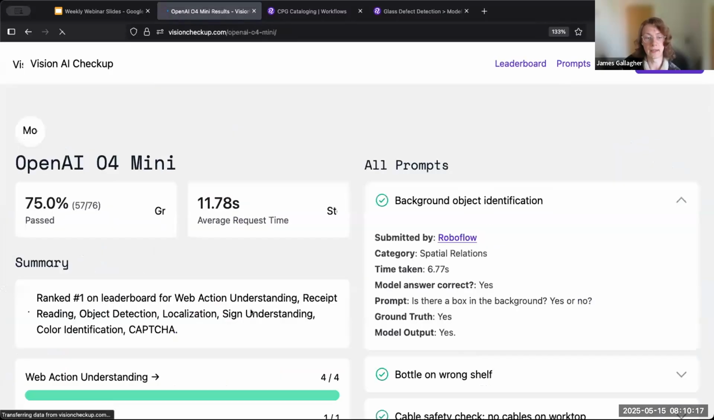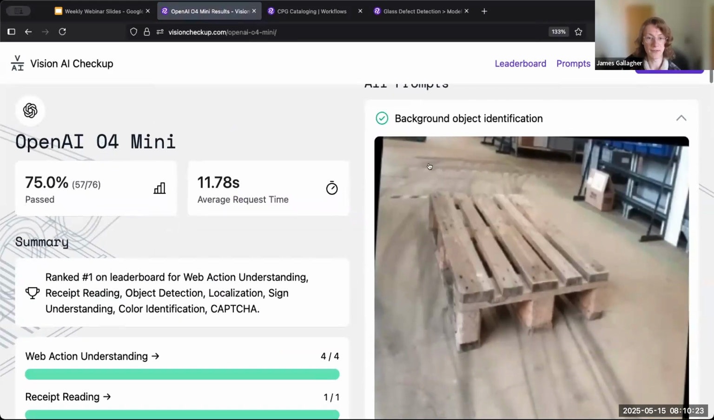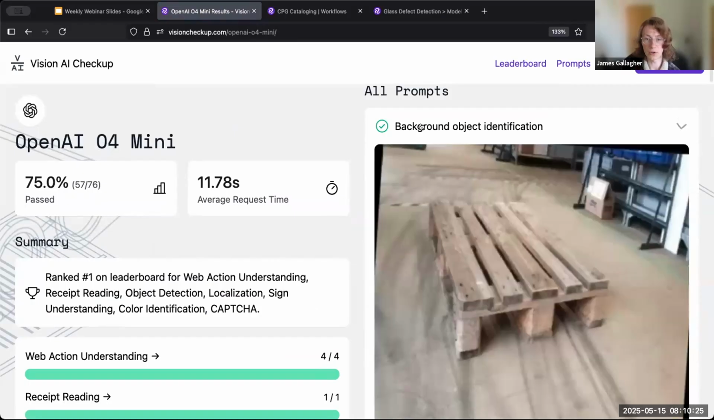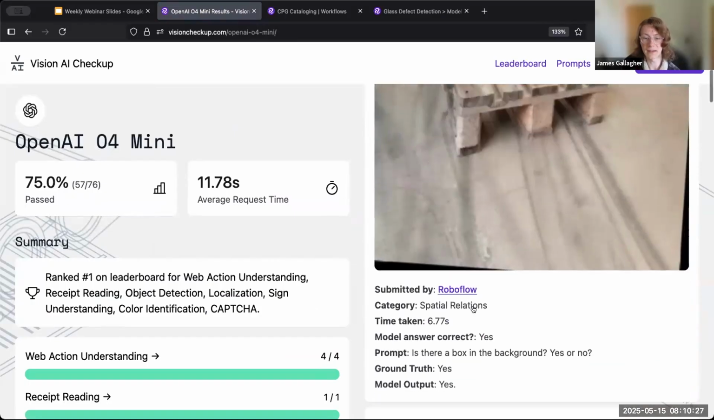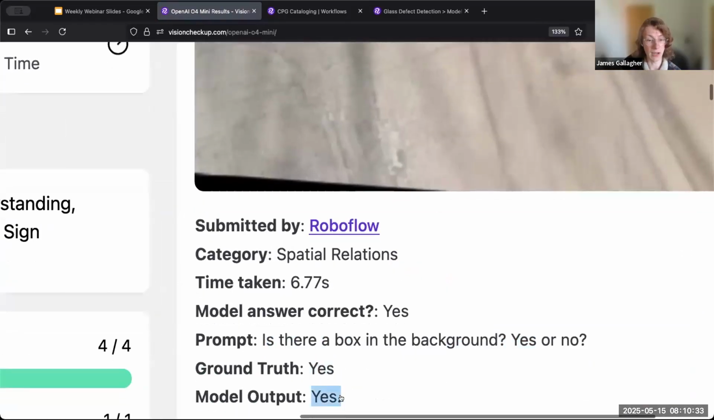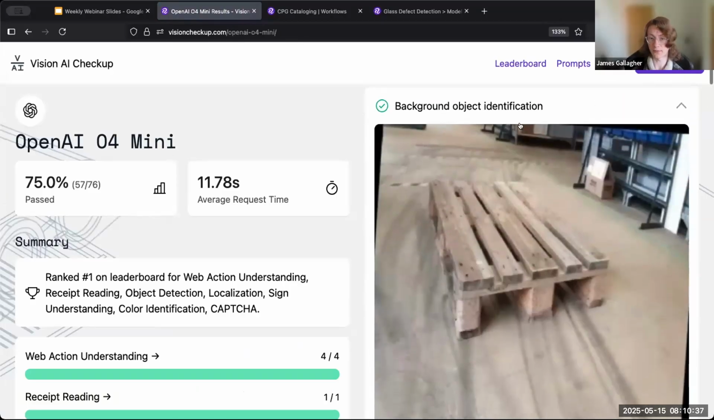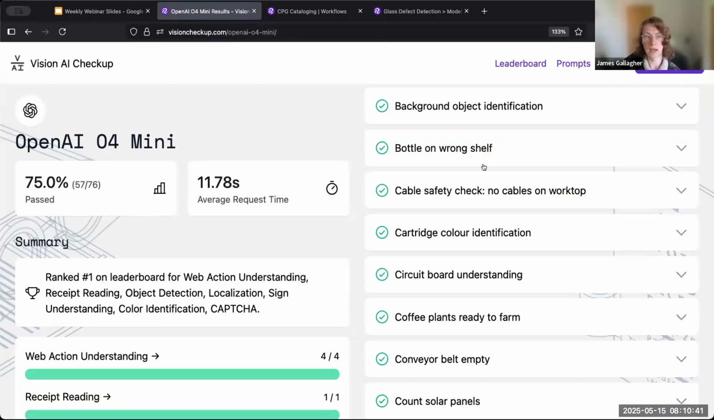Let's take a look at O4 Mini, for example. O4 Mini is among the best in aggregate. And on the report card page, we can see all the prompts that we ran through. I'll take a look at this one, where we asked, is there a box in the background of this image? The ground truth is yes, and the model output is yes, which is great. And indeed, there is a box, in fact, 2 boxes in the background. And these prompts have all been written to be real-world tasks that you may want to ask a model about.